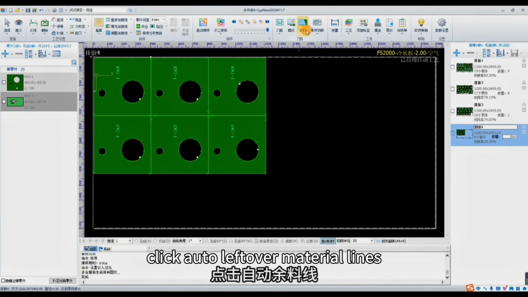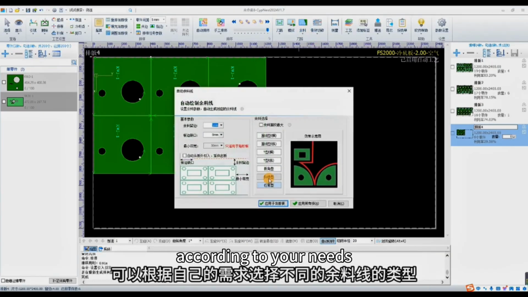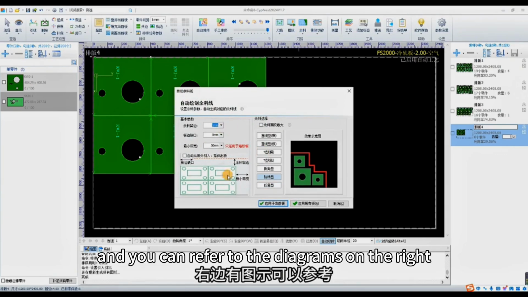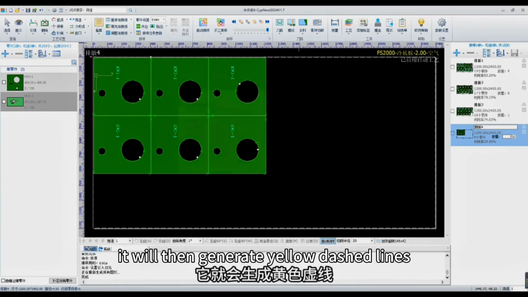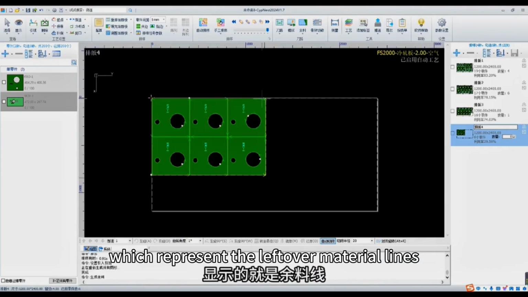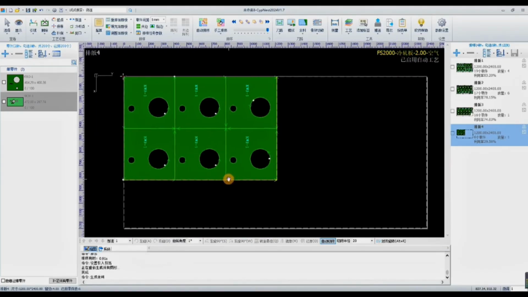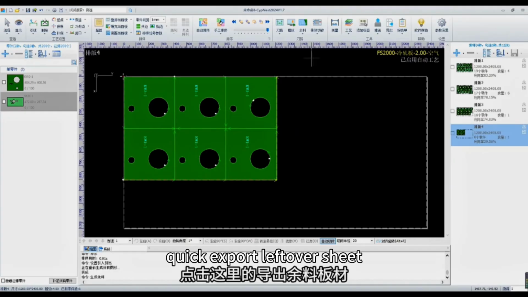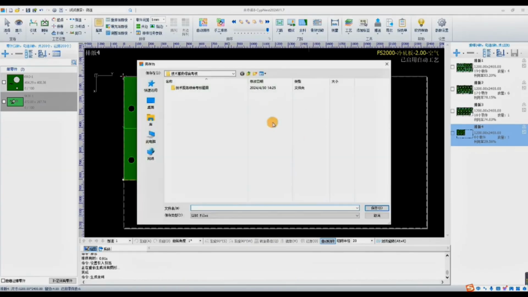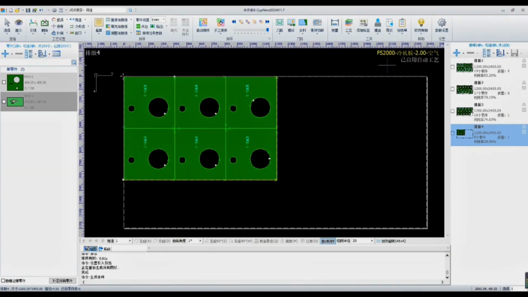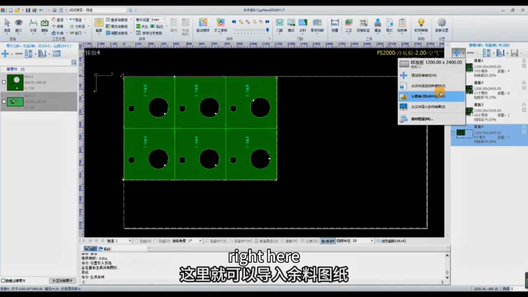Click Auto Leftover Material Lines. Select different types of leftover material lines according to your needs, and you can refer to the diagrams on the right for reference. It will then generate yellow dashed lines, which represent the leftover material lines. Click Export Leftover Sheet Material here to export the leftover material drawing. You can import the leftover material drawing right here.